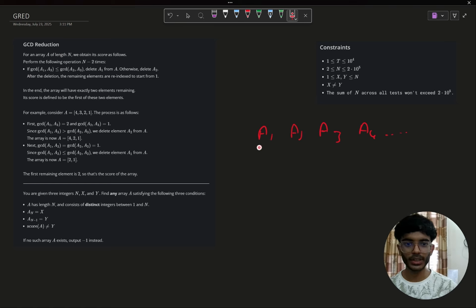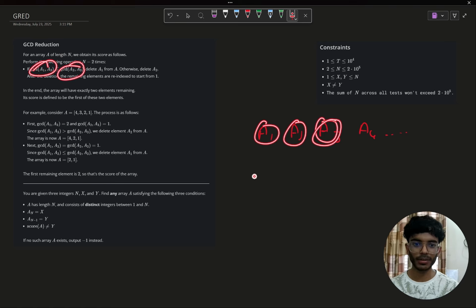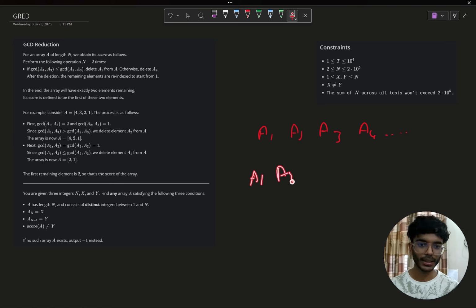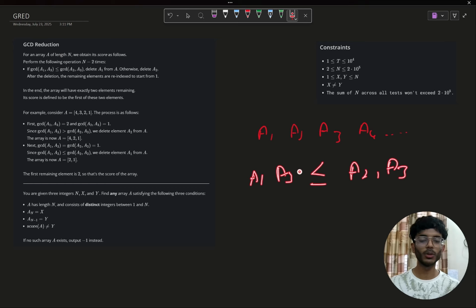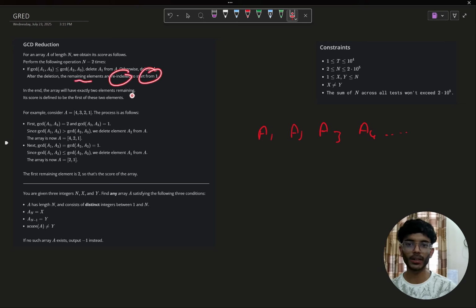We take the GCD of A1 and A3, and we also take the GCD of A2 and A3, and if the GCD of A1, comma A3 is less than or equal to the GCD of A2, comma A3, we remove the element A1 from the array. Otherwise, we remove the element A2 from the array. Now, after the deletion, the remaining elements are re-indexed to start from 1.